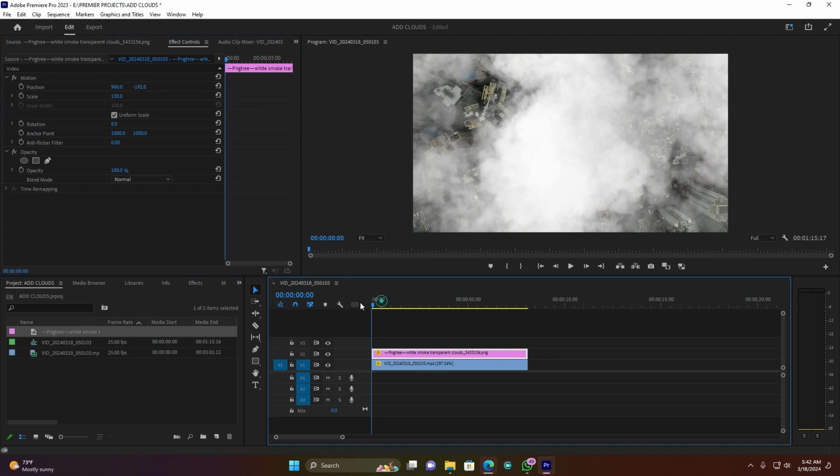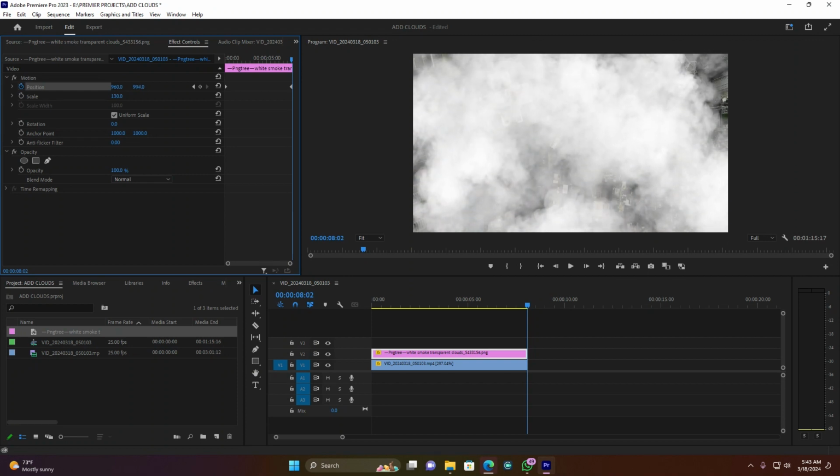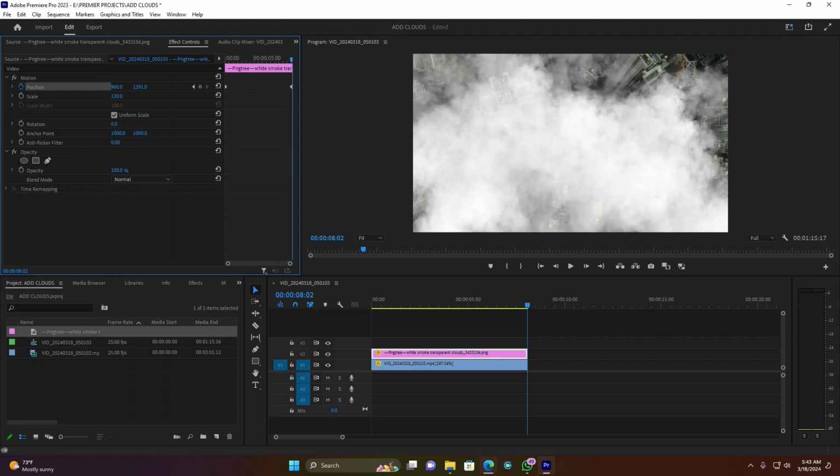After this I add a keyframe for this position. The reason I'm using position is that my drone shot is moving from one direction to another. If my drone were rotating, we could also use the rotation motion, but I'm going to use position and scale only. Now I come back to the end of my clip and animate my smoke. You can say smoke or cloud, it's the same.